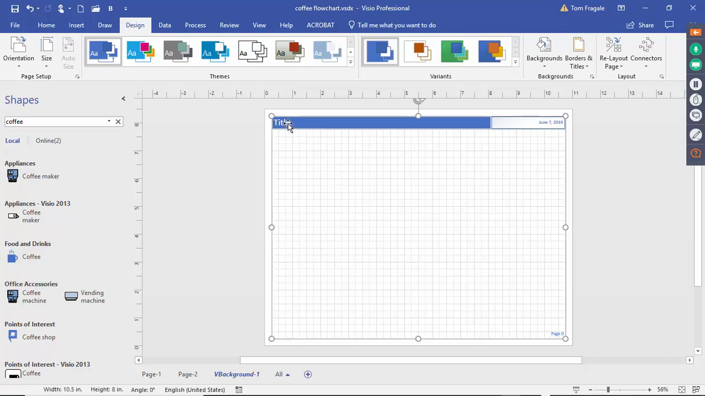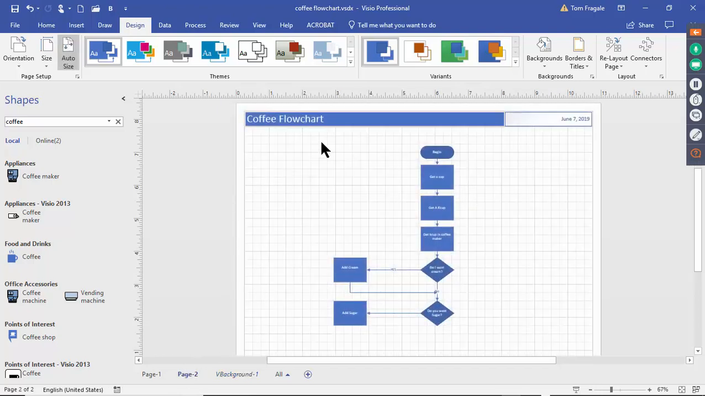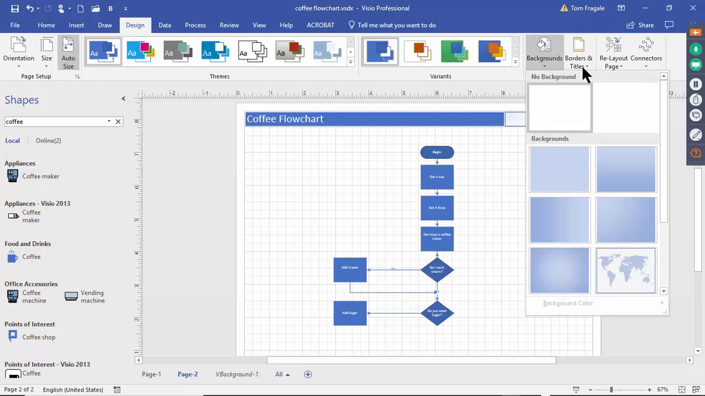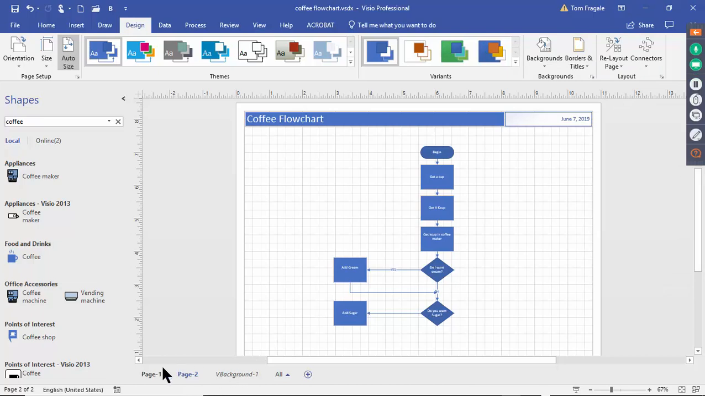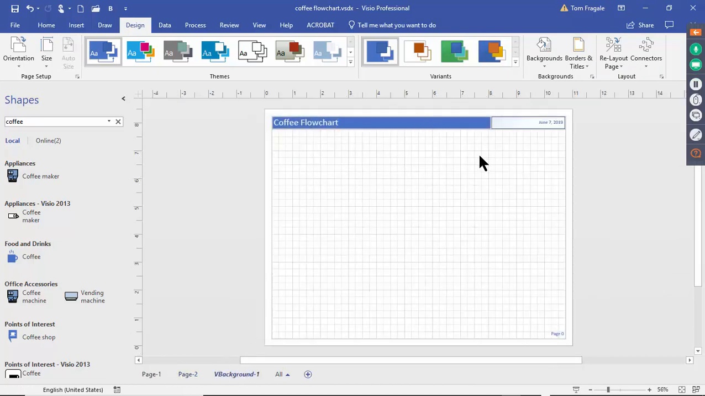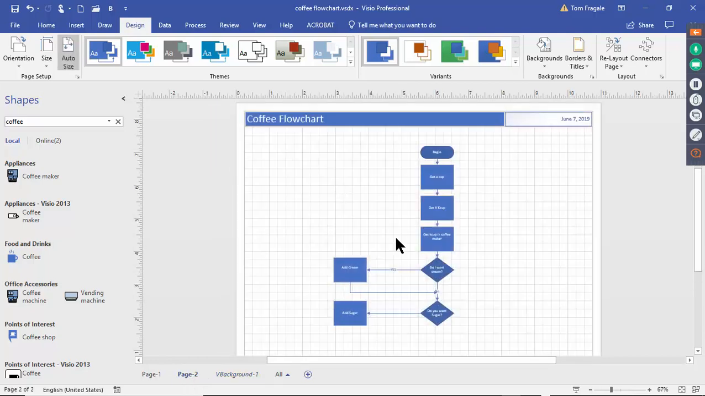So you can actually start to layer things on top of each other. So I'll pick on the title there. Now I want to right click on that and I'll say edit text. And I'll say coffee flowchart. Good. So now if I go back to page 2, then you see that it changed there. So actually when you add the background or when you add the border and the title from the Design menu, typically it'll put that in a different tab. You have to look down here. Then I can actually get to that and change the text, as you can see. But that just kind of gave it a nice professional look.